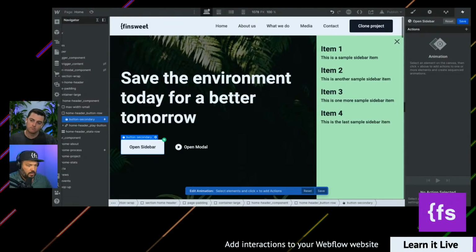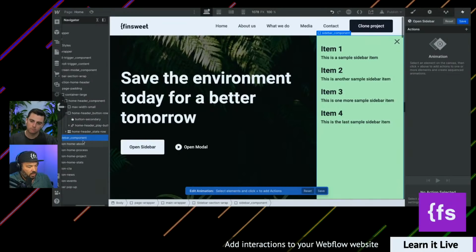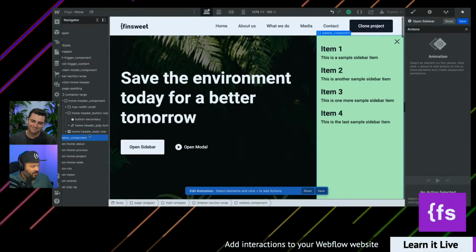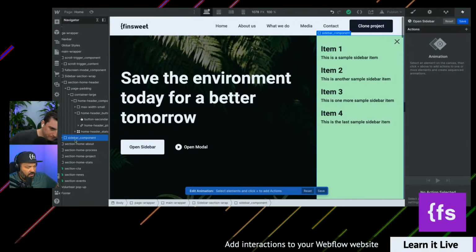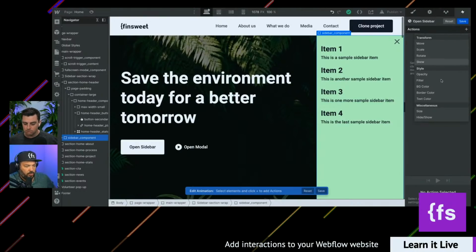And so what did we say we want this sidebar animation to do? We want it to open and close the sidebar. So I want this sidebar component to have an action. I'm going to select this element, the trigger I selected to create the interaction. And on this sidebar now, I'm going to apply a couple things.